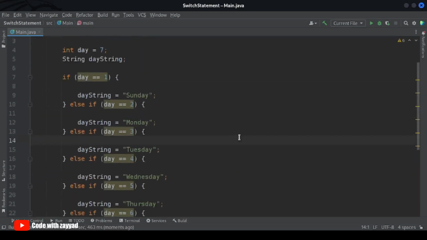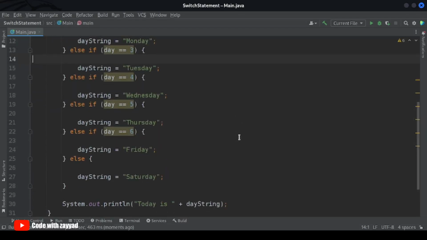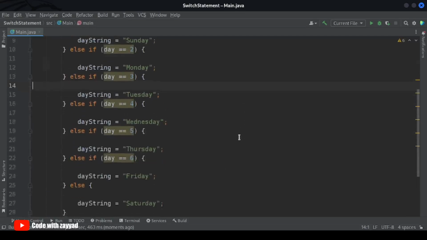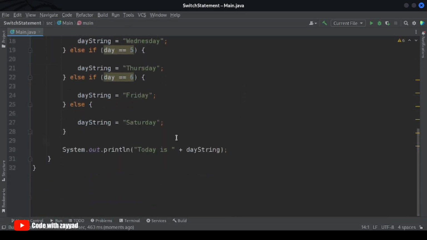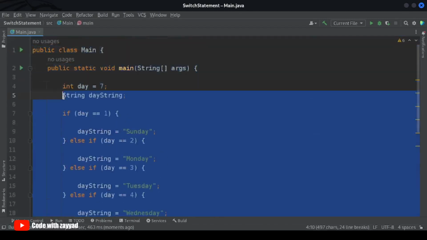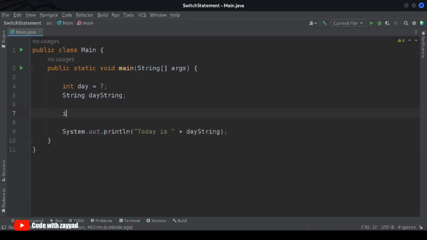This code looks somehow, I don't know. There's actually an easier and more efficient way of doing this, which is to use the switch statement. Let me show you how it is. What I'm going to do is just delete this all. So this is how the switch statement works.